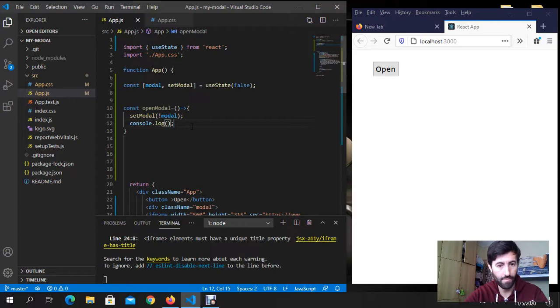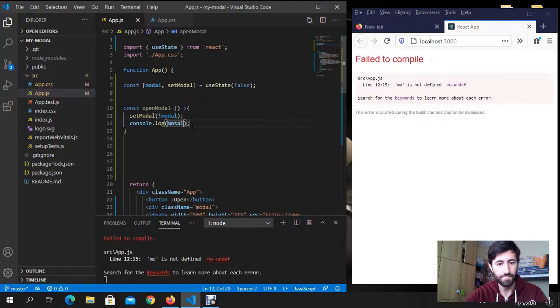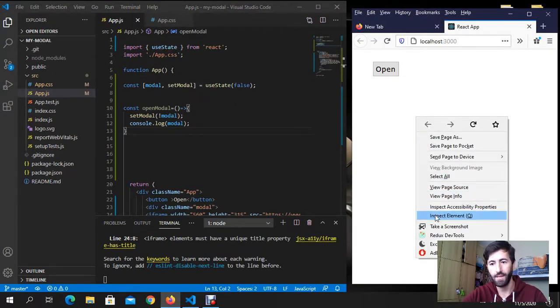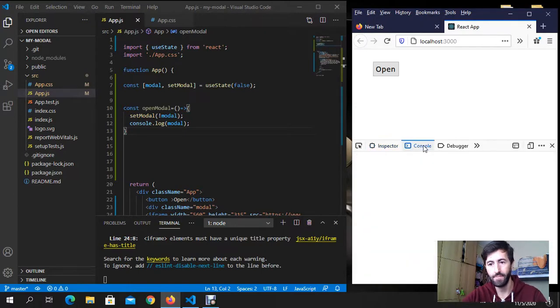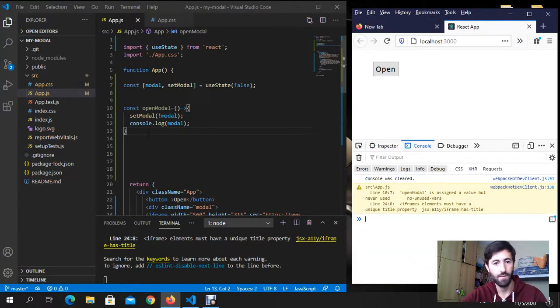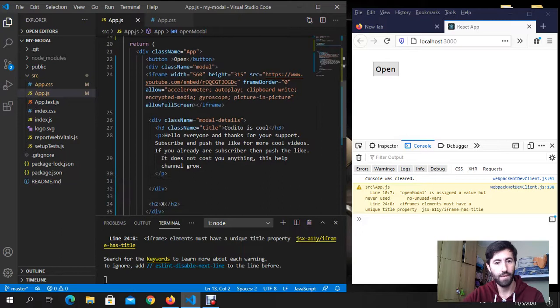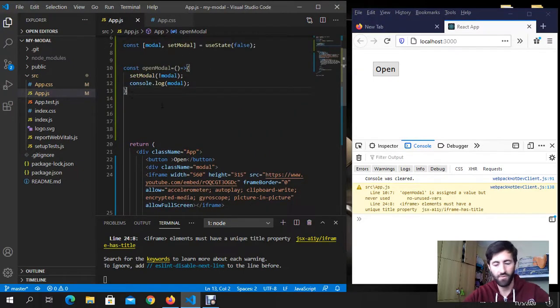Log of modal. What I'm doing, right? Right. Inspect element. openModal. Let's put where is now openModal.